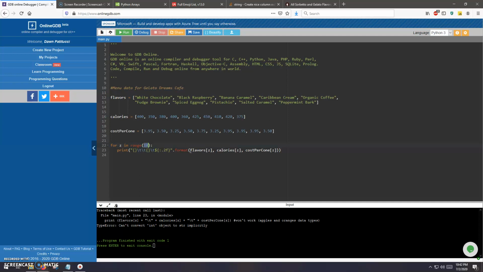So anyway, the flavors come first because the flavors placeholder comes first. Calories comes second. Order matters. It's not a big deal because we only have 3. It's not difficult to get 3 items straight. But if you had 10 items, you'd have to be very careful getting everything in the right place.